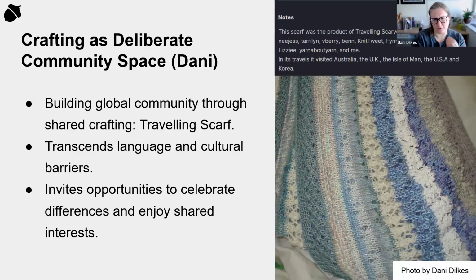It's in wintry colors. It was my frosty scarf. So there's pale blues, pale pinks, a lot of white, purple, a lot of very wintry colors. All of the different people who added did it lengthwise, so I think there's 10 stripes here from 10 different knitters. At the top is a screenshot of the note that I put in my Ravelry notebook that has the list of contributors and notes that in its travels, my scarf visited Australia, the UK, the Isle of Man, the USA, and Korea. I still have the scarf, but the scarf is more than just a scarf now.